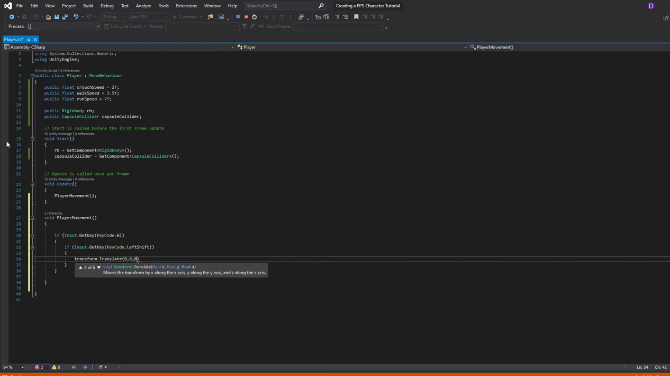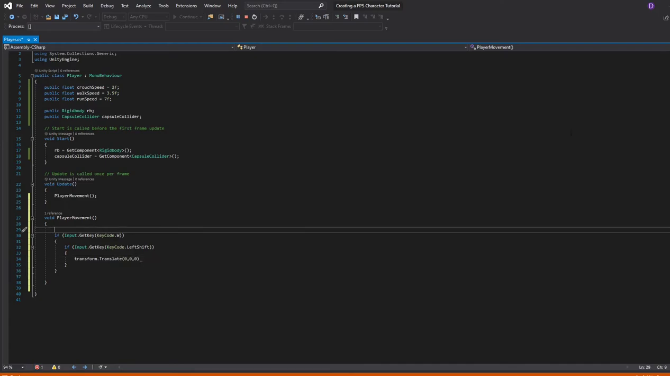Actually, we forgot to do something, which is here on player movement, create a float named X, and this will be equal to Input.GetAxisRaw("Horizontal").